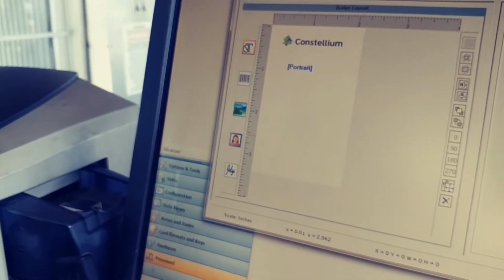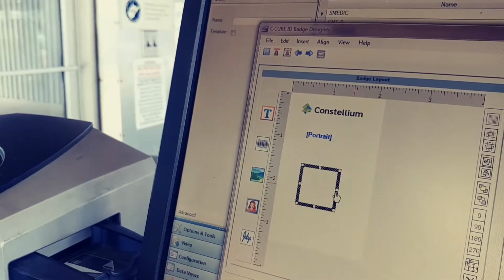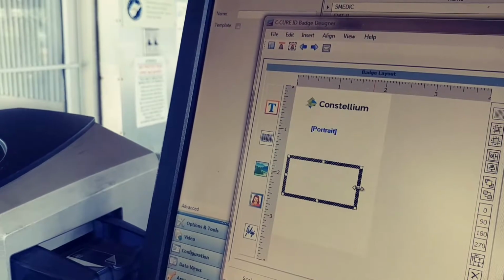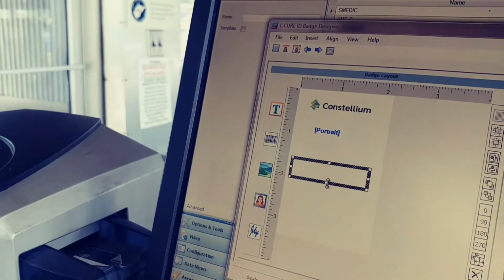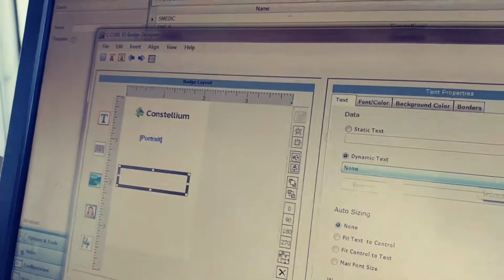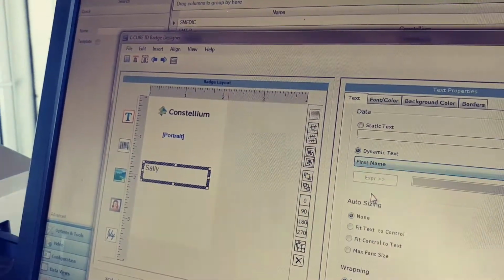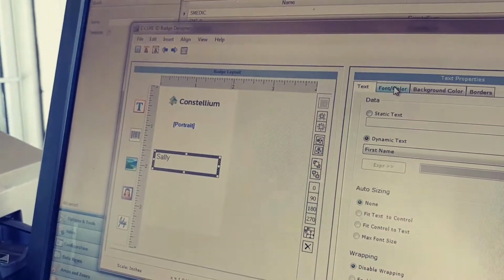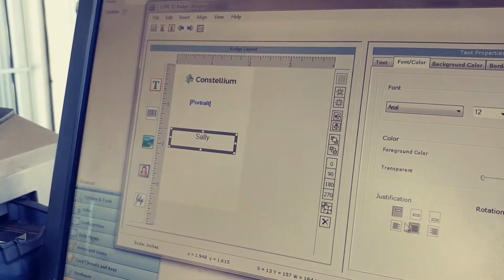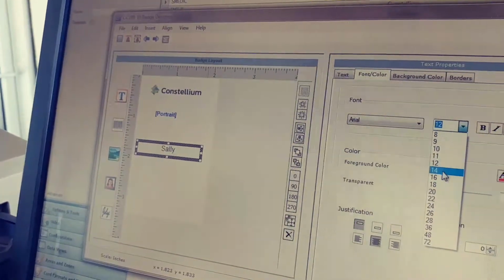Then we're going to put some text in here. Over here you can choose what you want to use for the text. So if you're going to use the first name, click on the drop down and you'll find the first name there. Then you can select font and color and choose to center the name. You can also choose the font size. I think we're using 14.